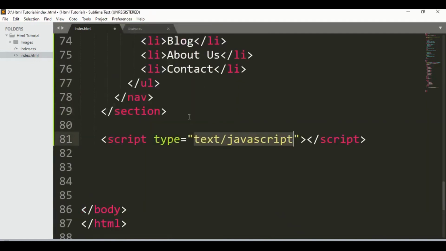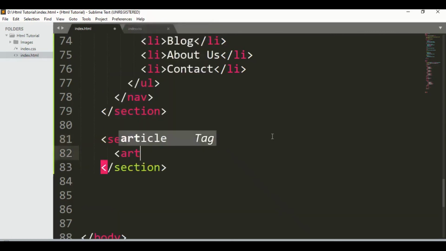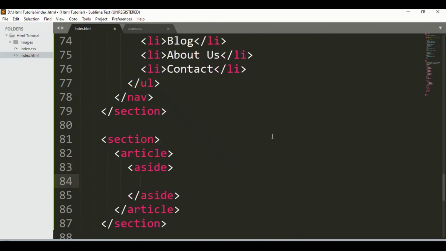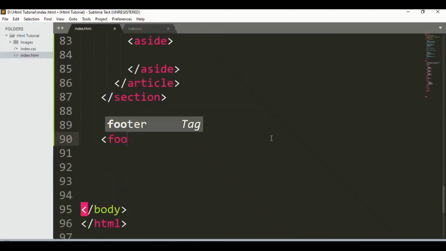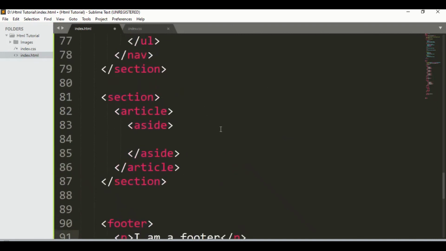And let's say another section. Let's say section, and let's say article, or you can even have a side inside the article. Like this you can add. And at the end we will have a footer. Let's say footer, with the website's copyrights and details, like a summary type. Let's say I am a footer. So like this it works.